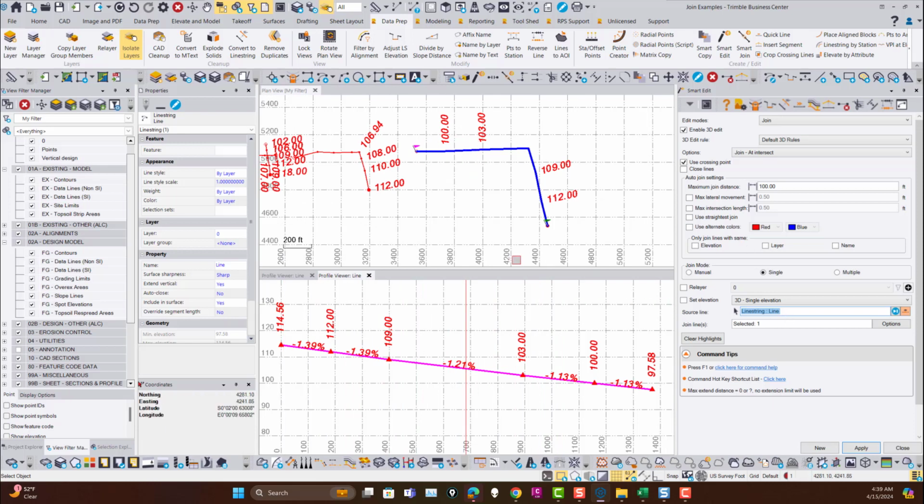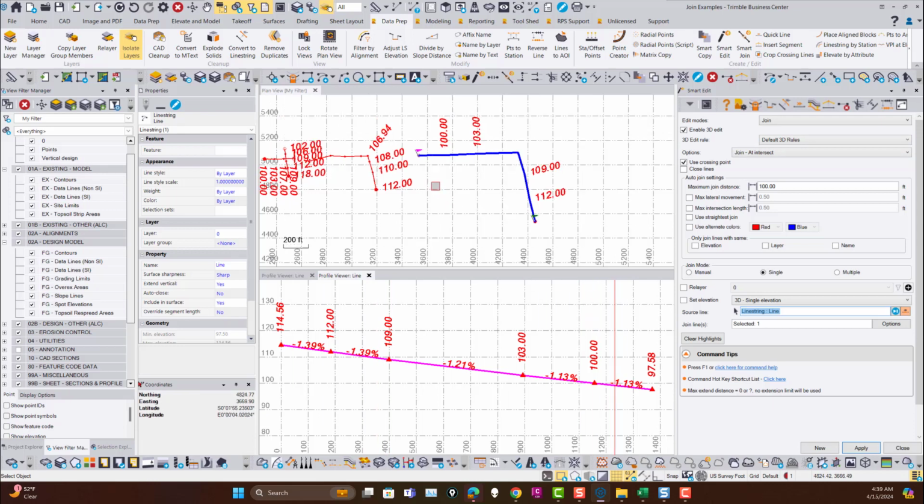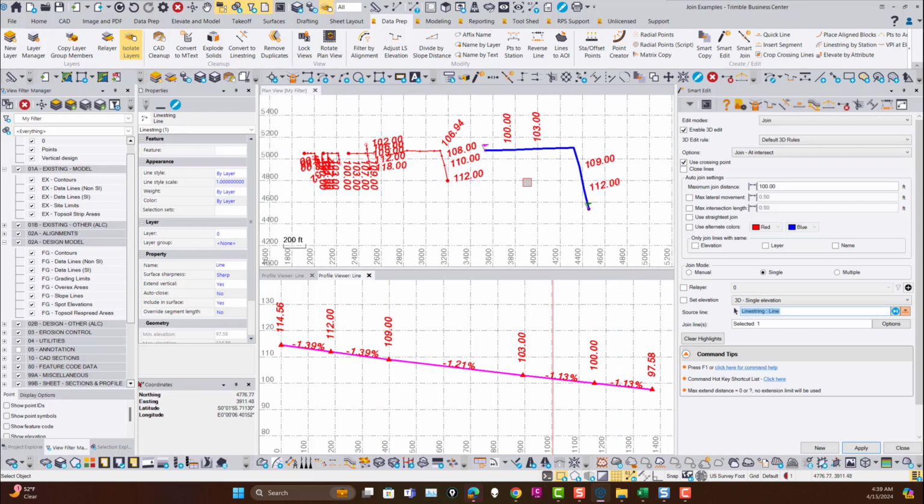So these are your Smart Edit, Smart Join modes, and the same applies when you trim to an intersection. That's basically using the same technology, and it allows you to manage your slope controls and your elevation controls in a better way. Now, the other things that you've got in here, I'm going to come back and talk about the relayer and set elevation functions as well, because those are tremendously powerful tools when you're doing takeoffs, and we'll come back to that in just a second.